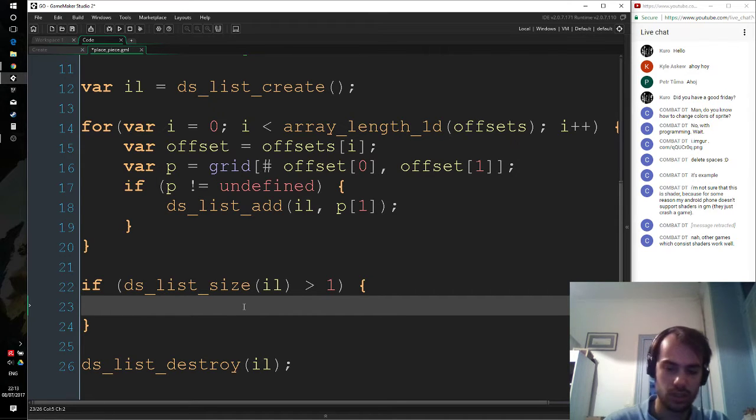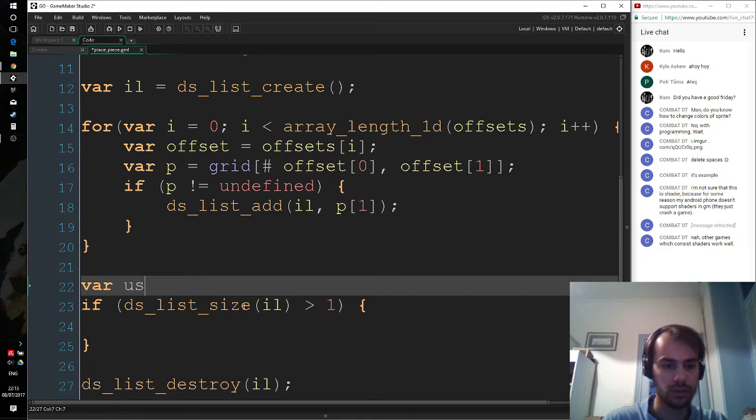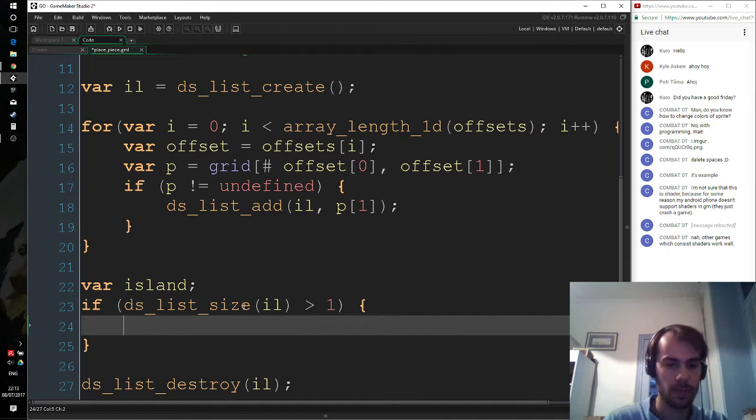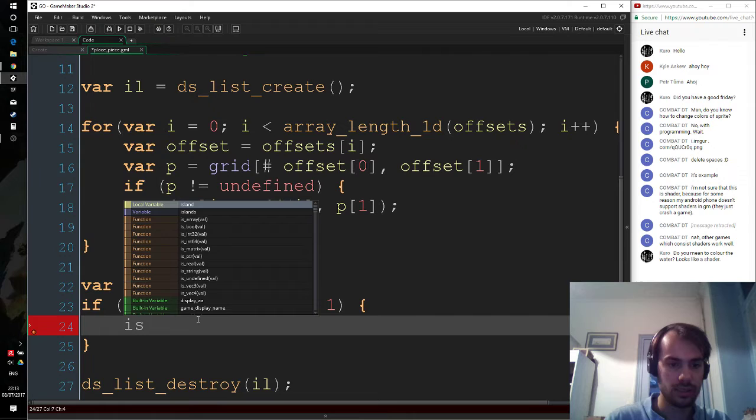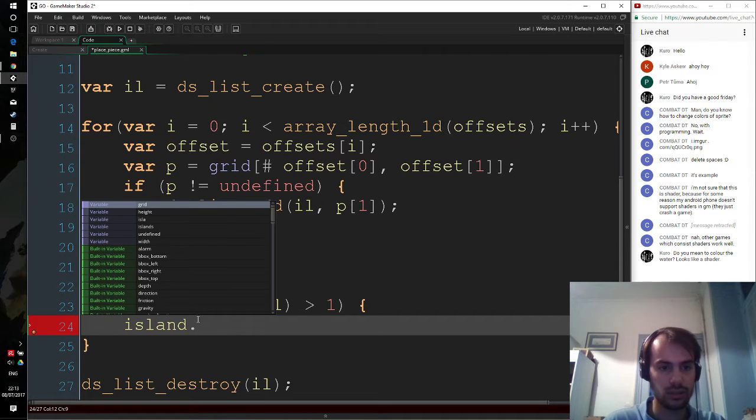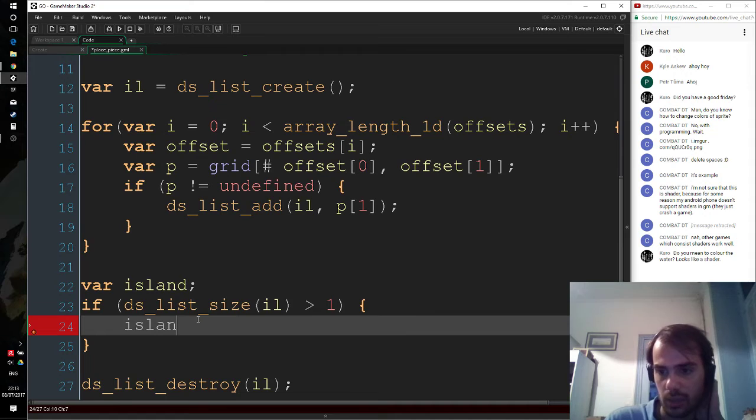So what we'll do is say var island, and then we can say, yes, this is probably the best way, island dot, ooh, this is going to be slightly complicated because we need to merge the two things, but then we need to go through all of the pieces and tell them what they actually hold.